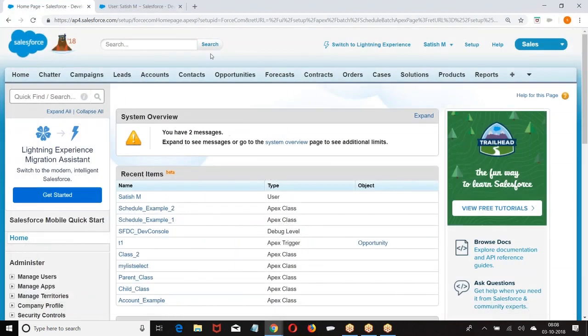There is Batch Apex. Before we get into Batch Apex, we need to understand a concept called governing limits. Because the purpose of going for Batch Apex is only business. You should know what made you go to Batch Apex.